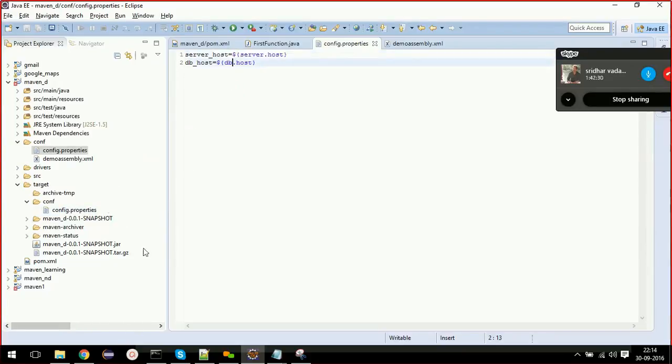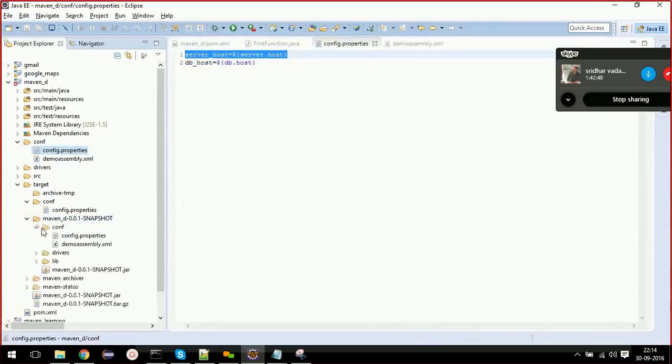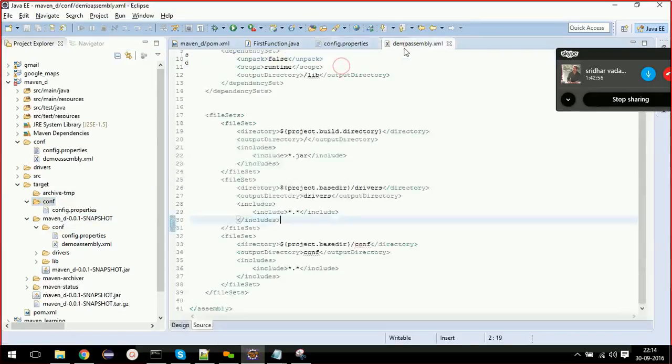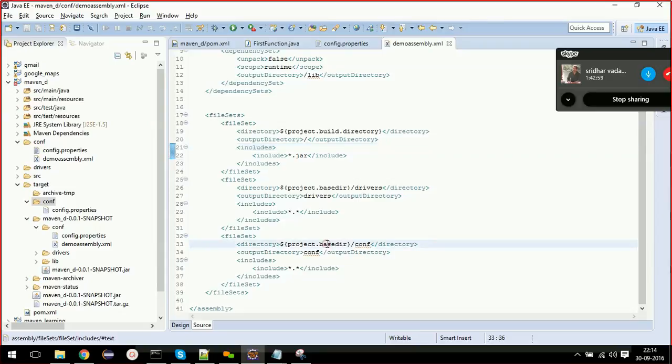During this assembly, instead of copying this into your assembly folder, we copied the folder present in the source directory. Since it has the placeholders, the same file got copied into my config. But I need to copy this over here. To do that, just change this from project base directory to project build directory. So I want to copy the config folder present in the project build directory to conf.